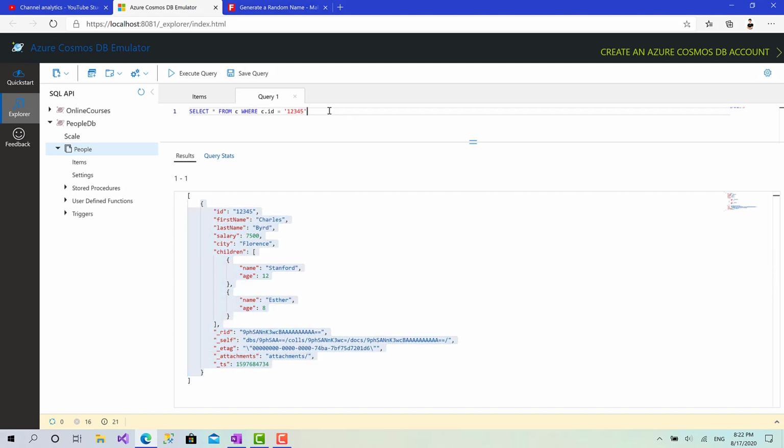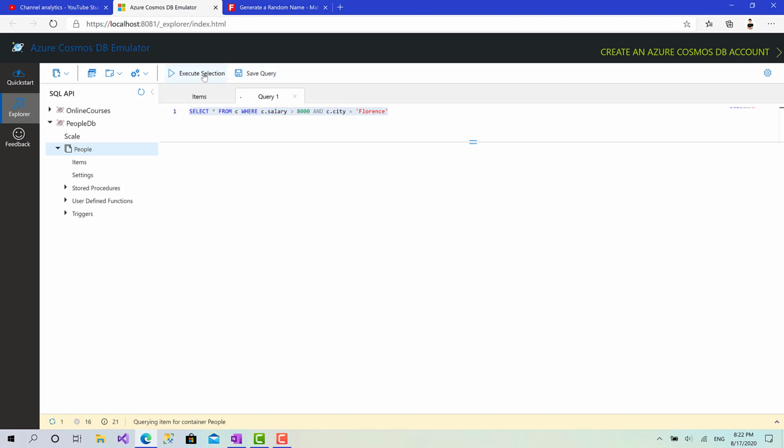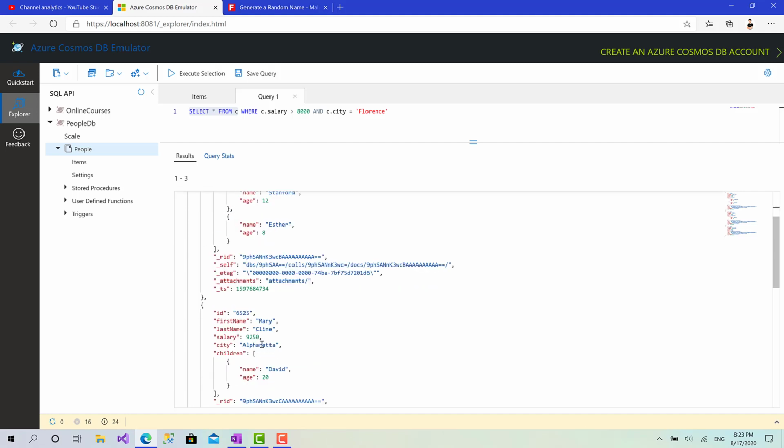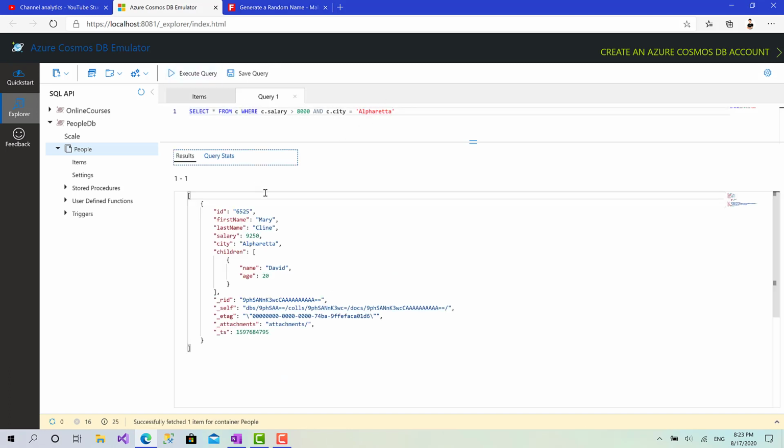And of course, you can use other things. For example, we can say that salary is bigger than 8,000, and you can use some operators here. You can combine multiple conditions: salary is bigger than 8,000 and c.city equals Florence. Okay, let's click execute, and we will get nothing. Let's try to execute this one. Sorry, this one. Yeah, because the salary here is less than 8,000 and the city is Florence. Let's try something else. Okay, like that, click execute, and you will get this one.